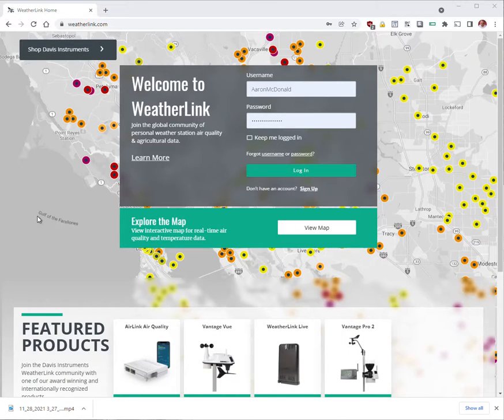So this is just a quick intro to the website here, so you can get the default information set up and have up-to-date information updated once every minute. Let's go ahead and get to the website, weatherlink.com. Go ahead and enter in your username and password. Let's go ahead and log in.